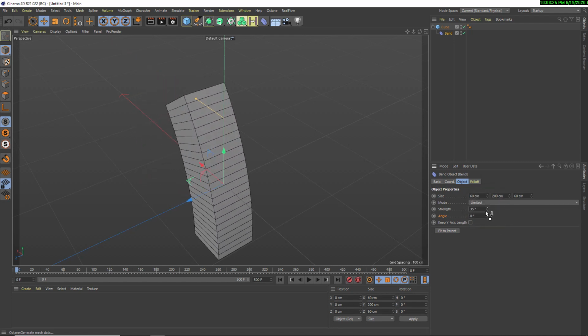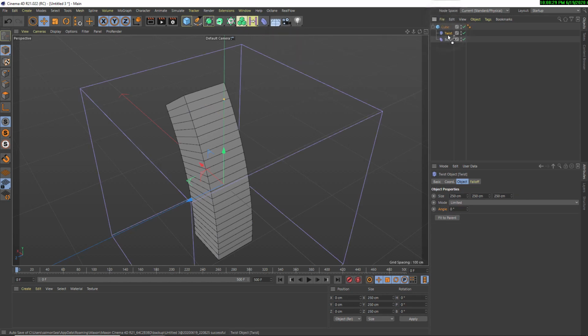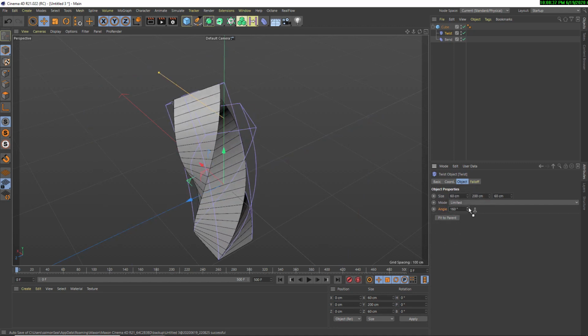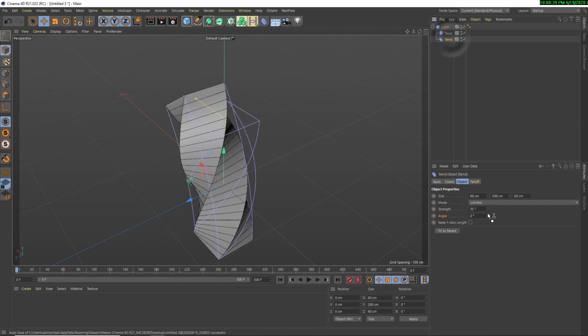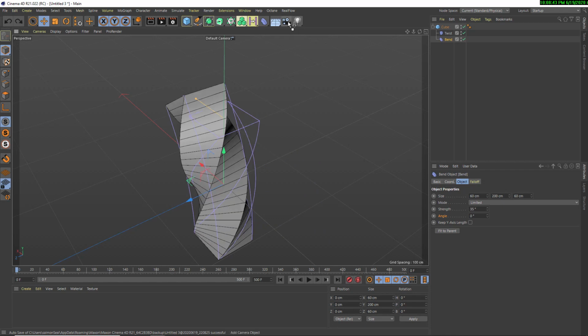So what I want to do is bring back my twist deformer and just make it a child of this. So we can have more than one deformer, obviously, and I can click on fit to parent, and I can also twist this way. So I can go to my bend deformer and just work on the bend as well. So that's some of the things you can do with that.